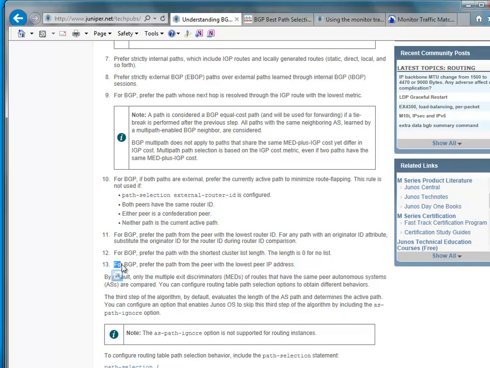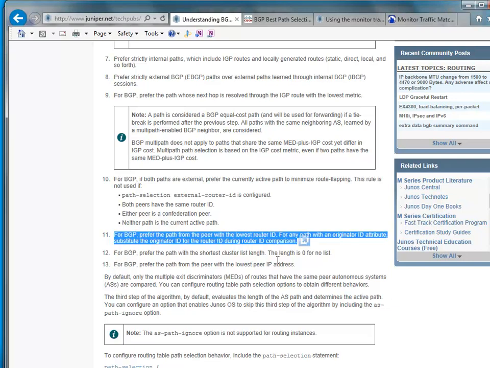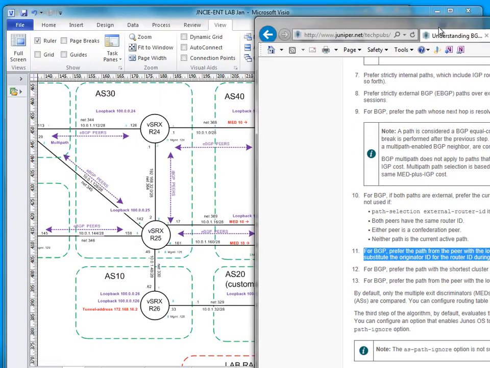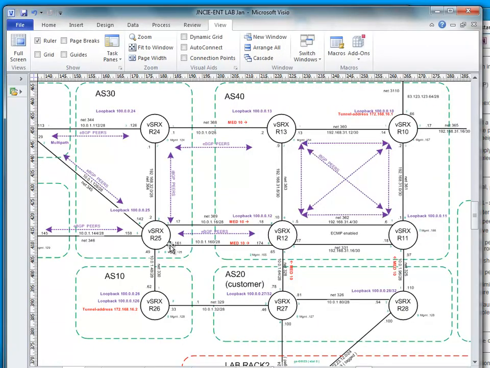What does it mean? Well, we've already been through prefer the peer with the lowest router ID, so that really implies that we must be talking to the same peer. What I mean is, if I'm learning something from the same peer, like R25 here, so what I've done, you've seen it in my previous videos, is I've just butchered my network to add an extra link in.